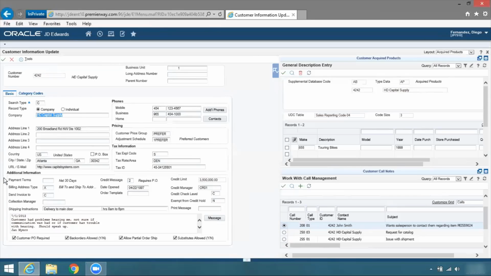As we go through, I was just going to run through the fields. These are standard fields coming through. You've got your pricing information coming in from the customer master, the tax information coming in from the customer master. You've got your address information right here, the URL for the actual company that you're going to be using because this is set up as a company. You've got your billing address type.